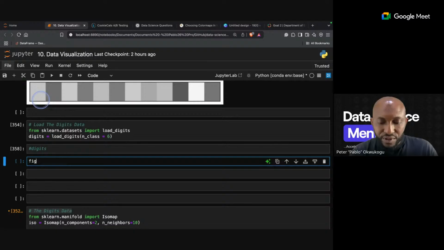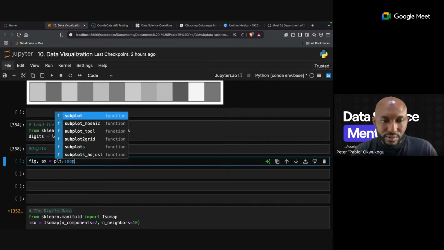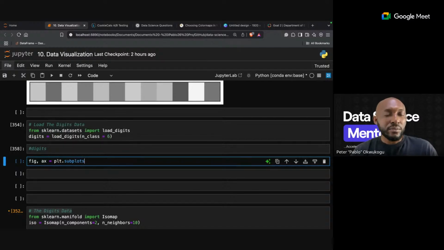So we first go fig and ax, and we say plt.subplots, right? That's what we're going to do. We're going to now have our subplot. We're going to have 8 by 8, and then we will have our figsize, which is really important. The figsize is a tuple of how large we want it. So let's do 6 by 6.